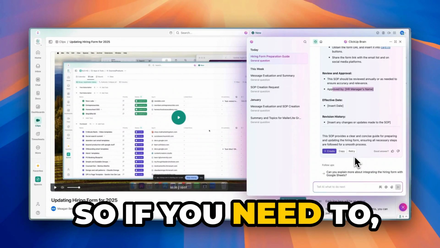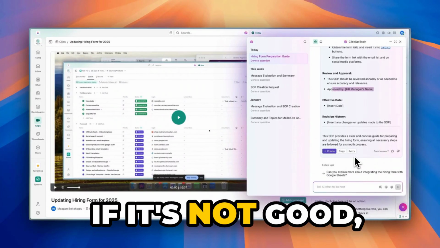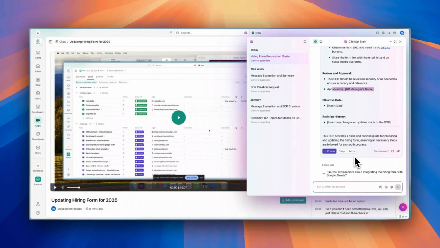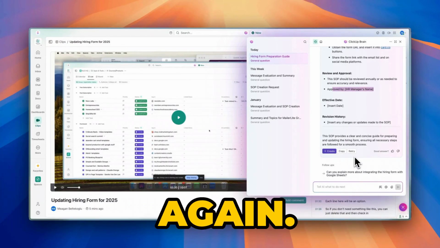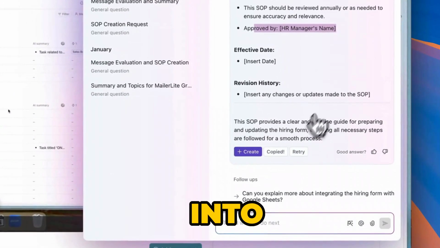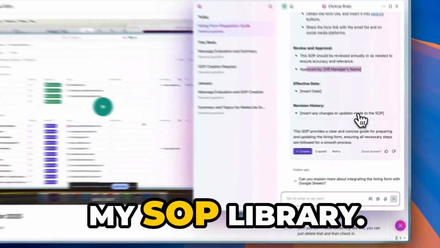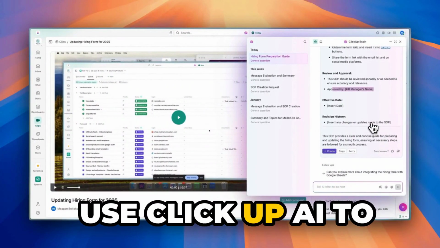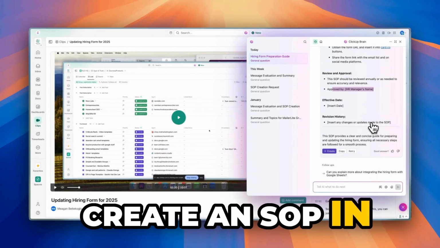If it's not good, which I have not yet experienced, you can retry or adjust your prompt and go back and do it again. But for me, this is good, so I am going to copy it and then put that into my SOP library. So there you go. That's how you can use ClickUp AI to create an SOP in literally seconds.